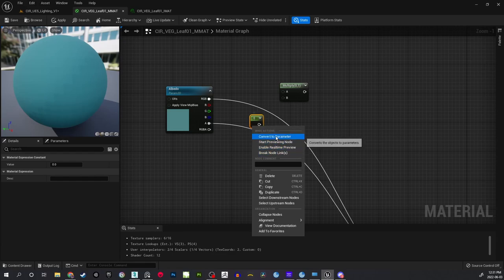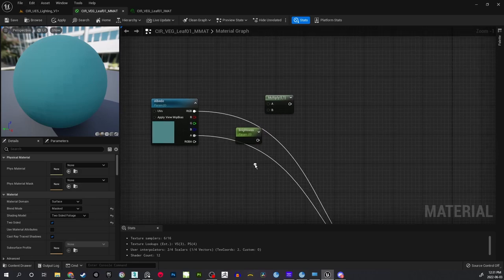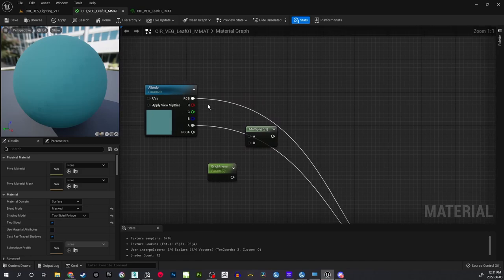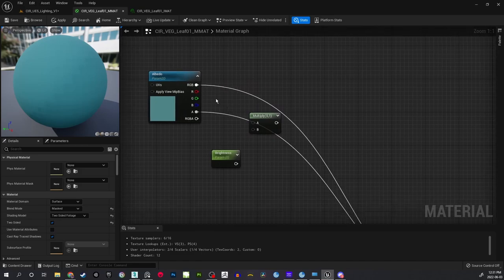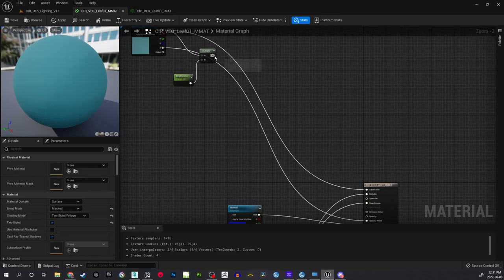We have to convert this into a parameter if you need to adjust this inside the instance material. So right click and convert to parameter, and I'm going to give it the name brightness. And we are going to adjust the brightness of the RGB color, right? So drag and drop RGB here, and drag and drop brightness here. And we can easily connect this to base color.